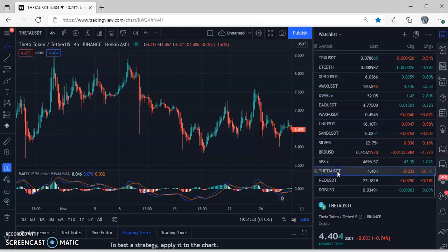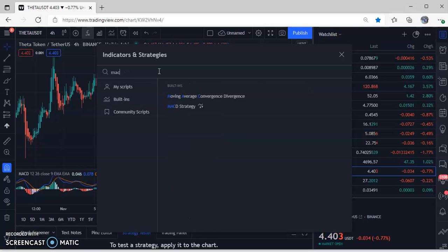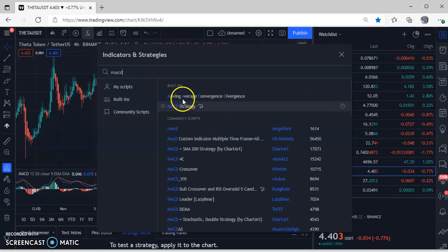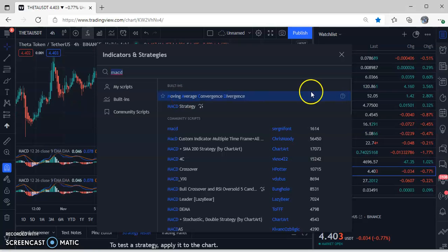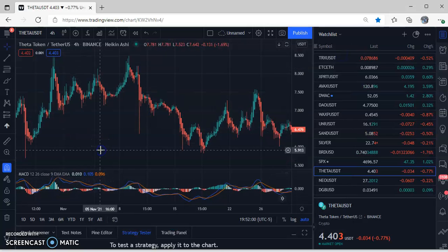So I have Theta here. This is how you set up the indicators. You go to this FX right here, hit the indicators. It'd be the built-in automatically. If you type in MACD, moving average convergence divergence, click the X. So that's how you set it up, and of course I got two there, so I'm going to remove that one.